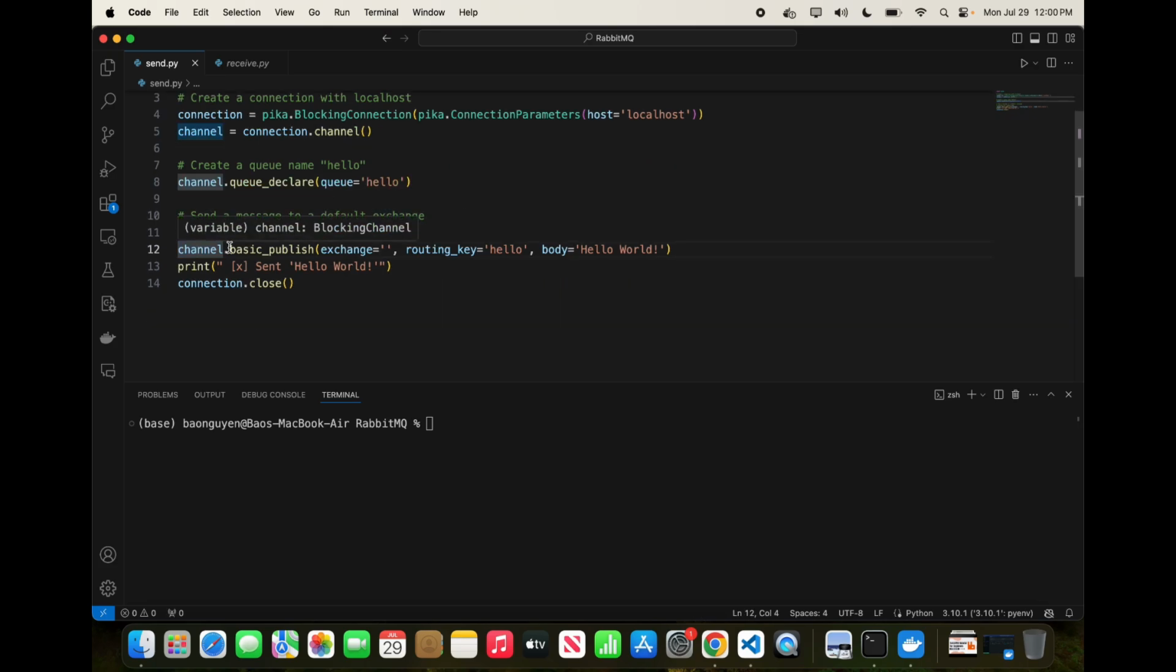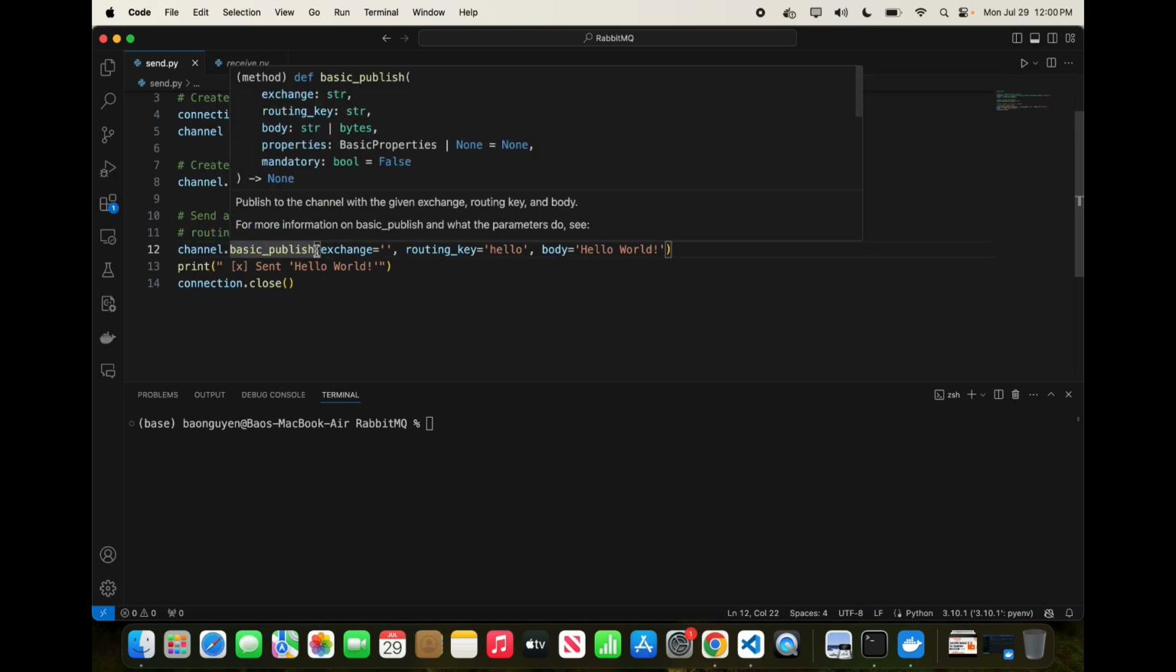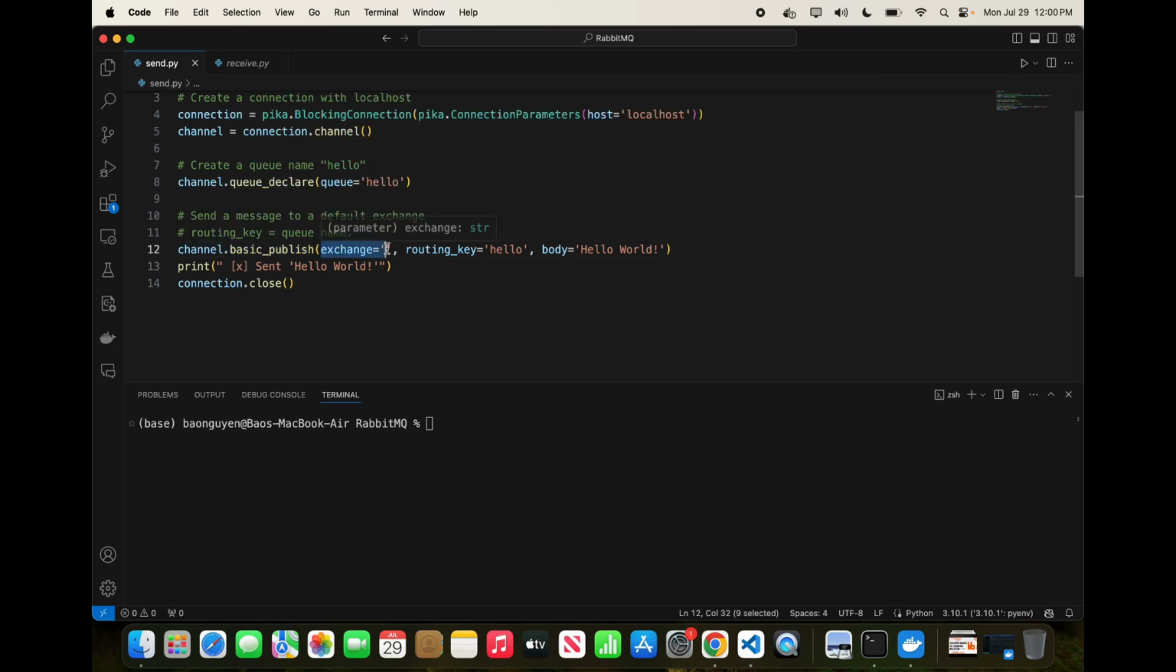So once the producer has a queue, it needs to publish the message. So we're gonna run channel.basic_publish. This function takes an argument called exchange. I'm gonna explain this concept later in this video, so don't worry too much about it right now. Right now, we leave it as an empty string. The routing key is gonna be the name of the queue, and the body is gonna be the message. So we're gonna send hello world to the consumer. Then at the end, we're gonna close the connection.